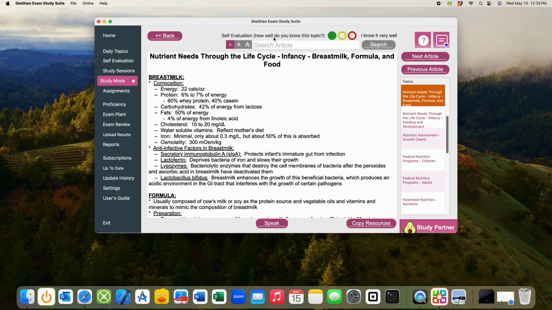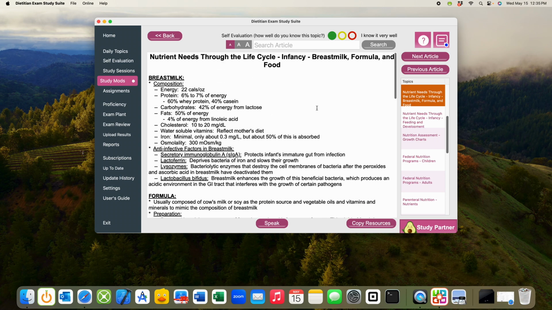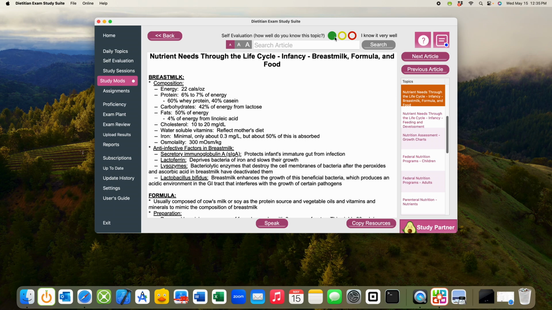The self-evaluation at the top. So I kind of skipped over this one, and I'll go maybe into here after we go through the study modules. So you can evaluate yourself on how well you know a specific topic. After you read through it, you can mark it as green, like I know it very well, yellow, I know it a little bit, or red, I'm very unfamiliar. And doing this will tailor your use of the software. So the program will actually provide you with more content on anything that you mark in yellow and red.